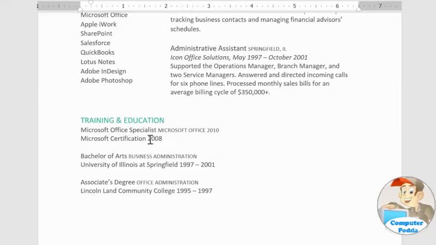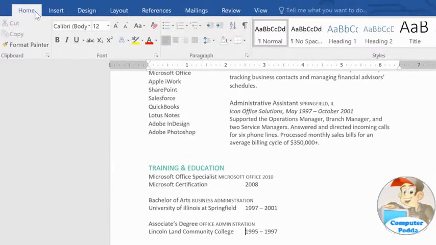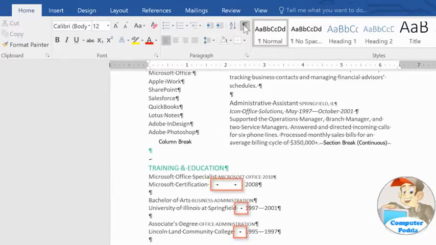If I place the insertion point right before the text I want to align, and then press the Tab key, it's going to jump forward in ½ inch increments. It's much easier to align these dates this way. If you go to the Home tab and click the Show Hide command, you'll be able to see the tabs, and they show up as these little arrows. You can delete them by pressing the backspace key.